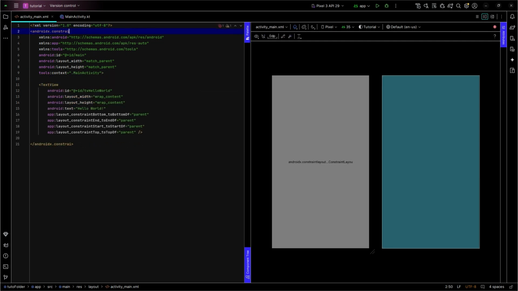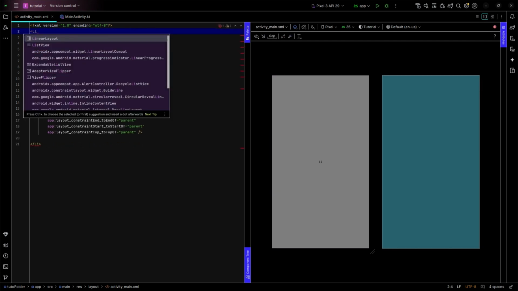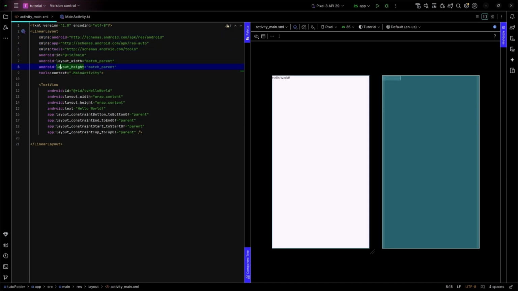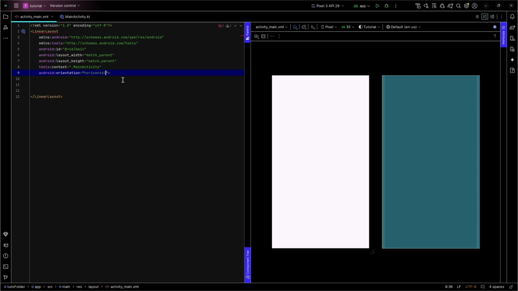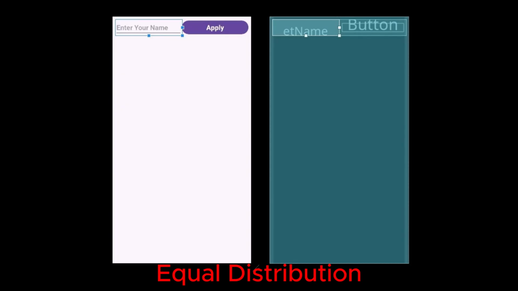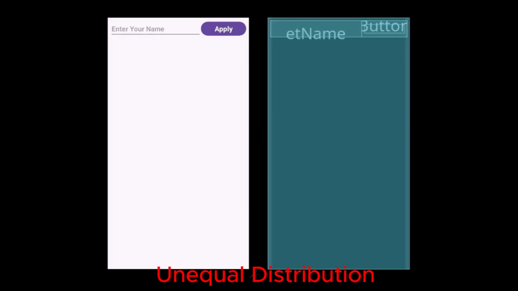If you remember from the previous video, we changed the layout to linear layout, added the orientation attribute, and set it to vertical. This made all the views inside the layout stack vertically. Now, let's talk about an important aspect of linear layout, which is the distribution of views. Views inside a linear layout can be distributed in two ways. Equal distribution, where views have the same size, and unequal distribution, where views have different sizes.